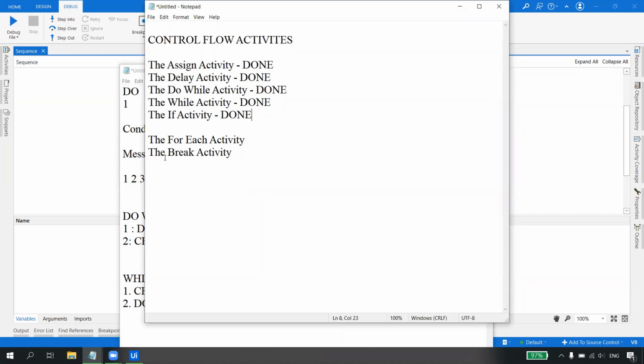Now there is one interesting one which is called the for each activity. Do you remember we used for each in one of the scenarios, with an array? Do you remember array? What is an array? An array is a variable that has a collection of values of the same data type. When you say collection, what do you mean by collection? A collection is a list of items.